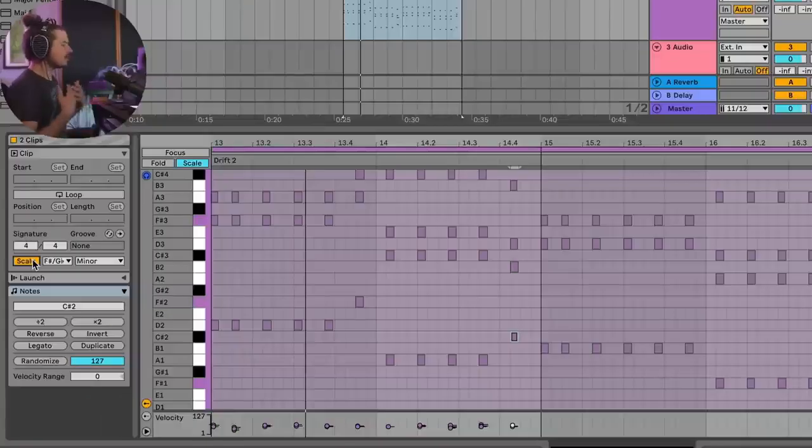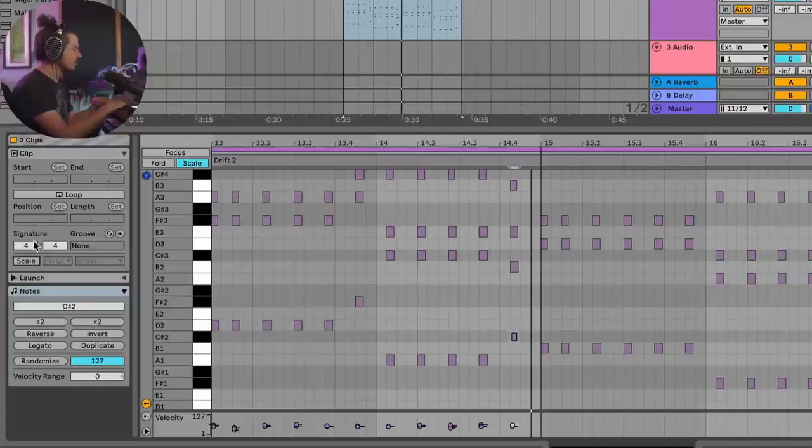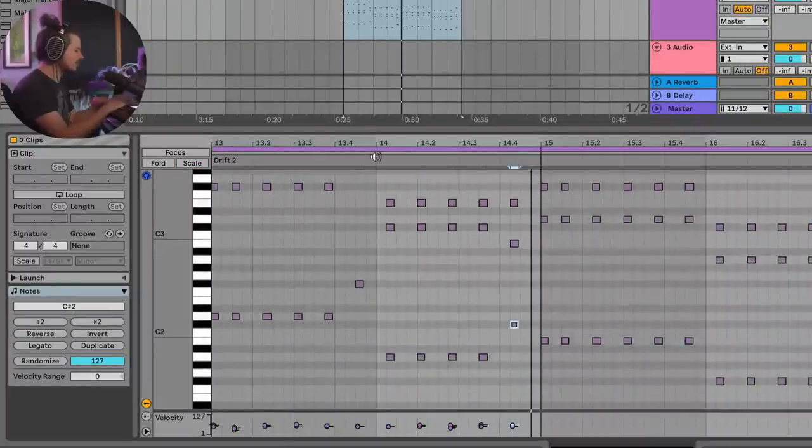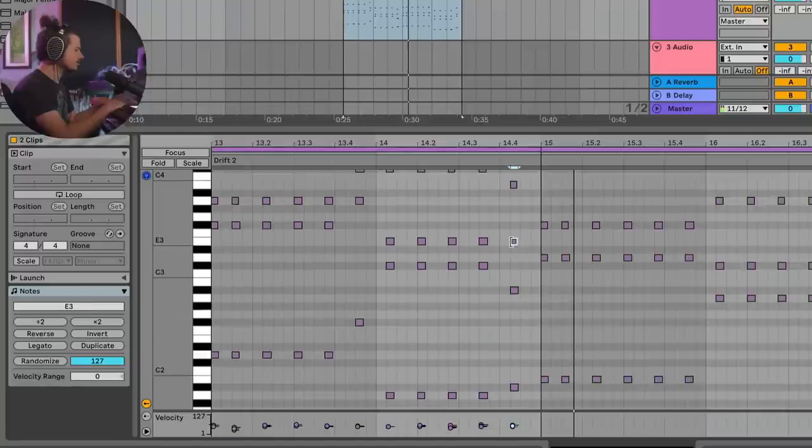But what if you want to add some accidentals or notes that don't fit within a scale in a specific part in a riff? Well, you could just turn scale off and then move that. And then we're going to turn off scale here. So now we have access to all the notes. Let's take a listen to this again. And maybe we want to just do a chromatic right here. So we'll add a C right here.